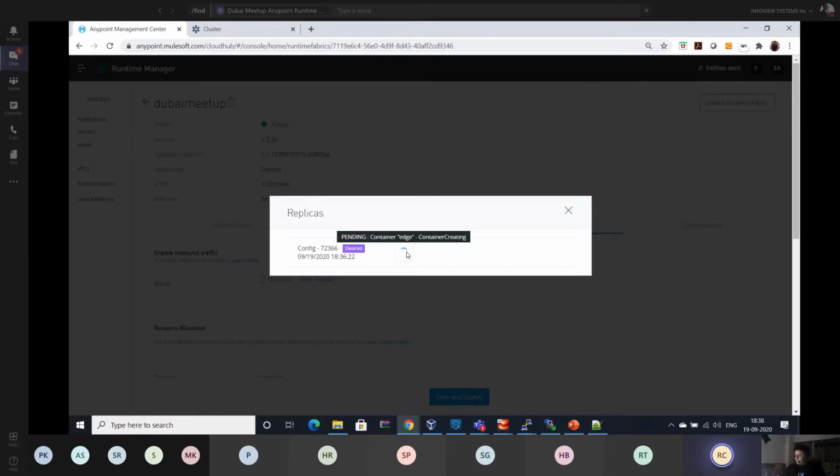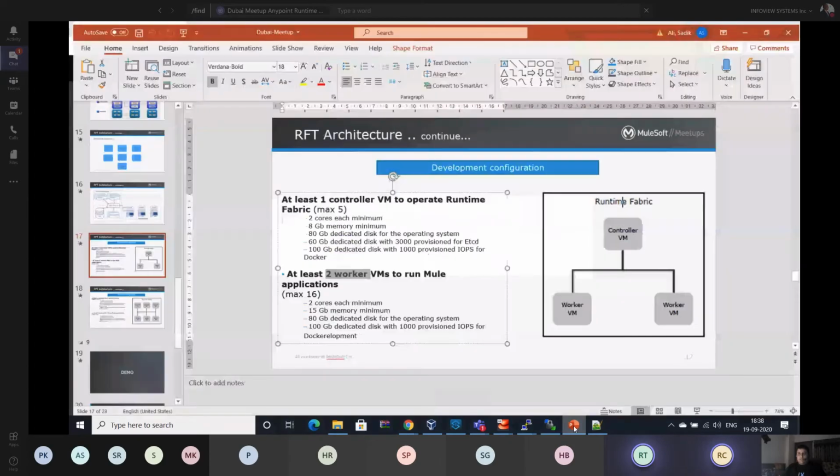What limitations did you see with runtime fabric? Do you see any challenges?